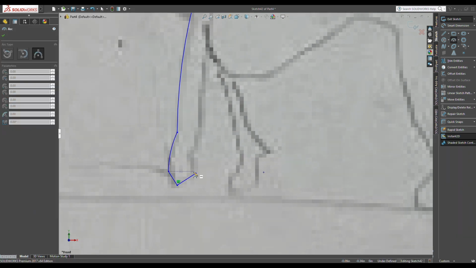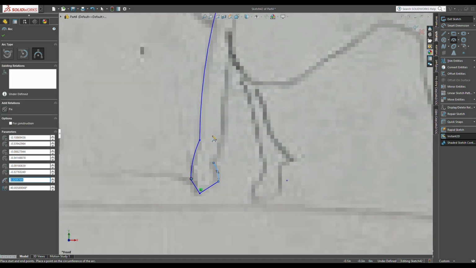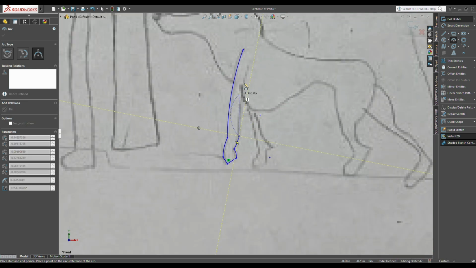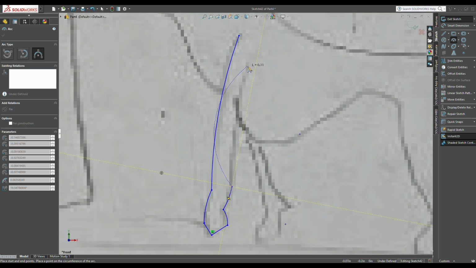So let's keep doing that. So go from here to maybe here, from here to here, and then maybe it's looking like we're going from here to here.